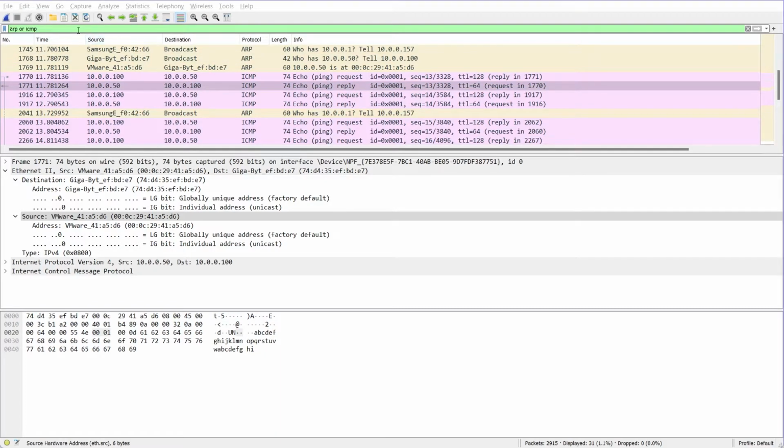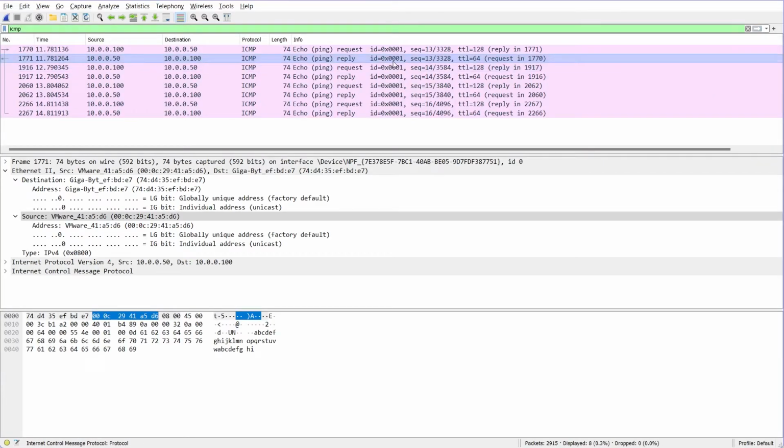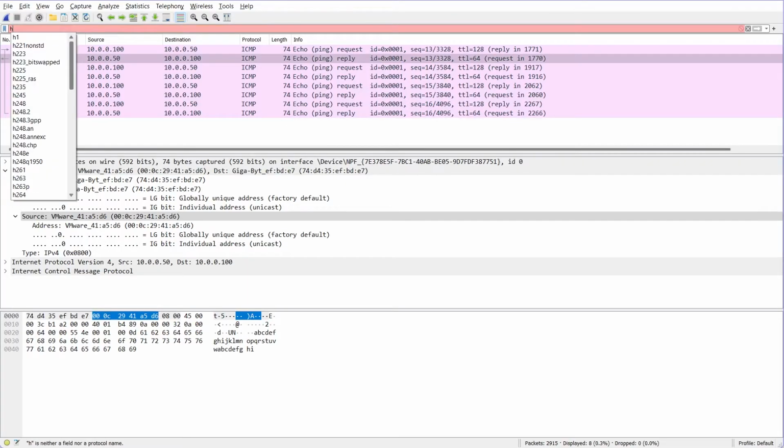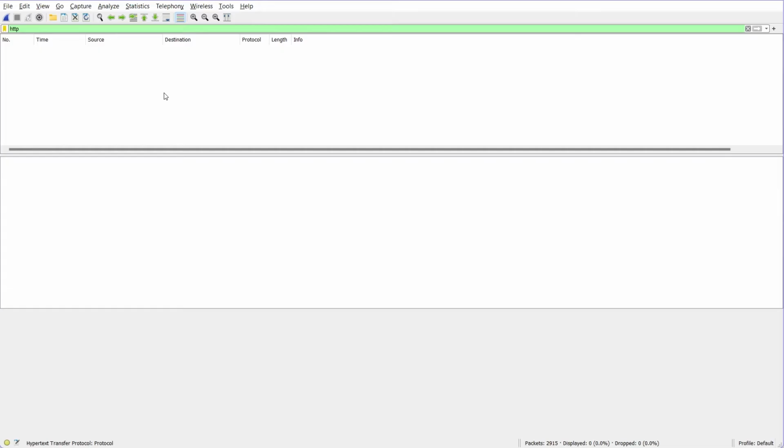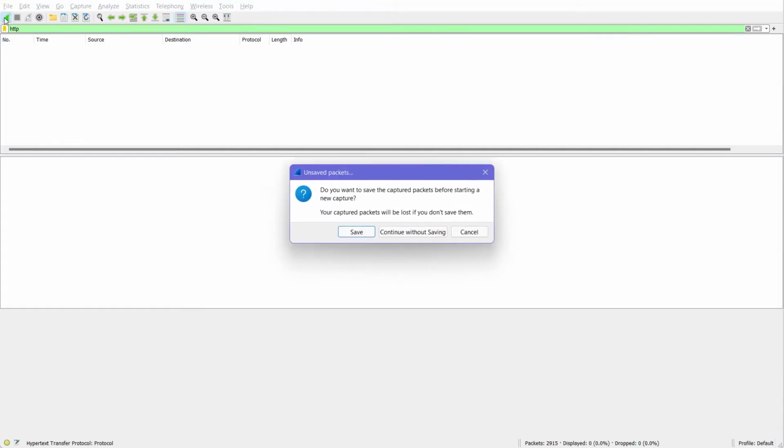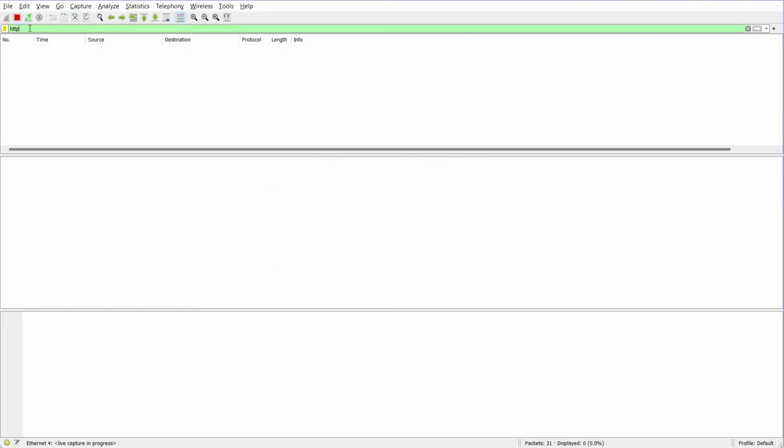So the other thing we can do is filter again. We can do ICMP, and we're going to just see the ICMP requests. You can do the same thing with HTTP. You can see any HTTP request. So right now, let's go ahead and start a new live capture for HTTP requests.